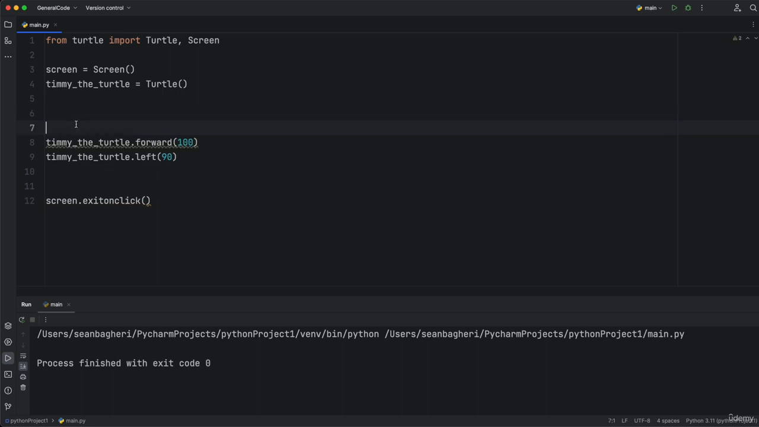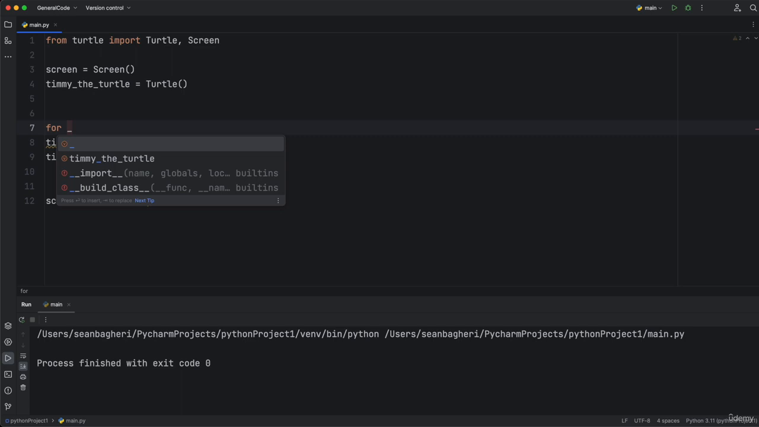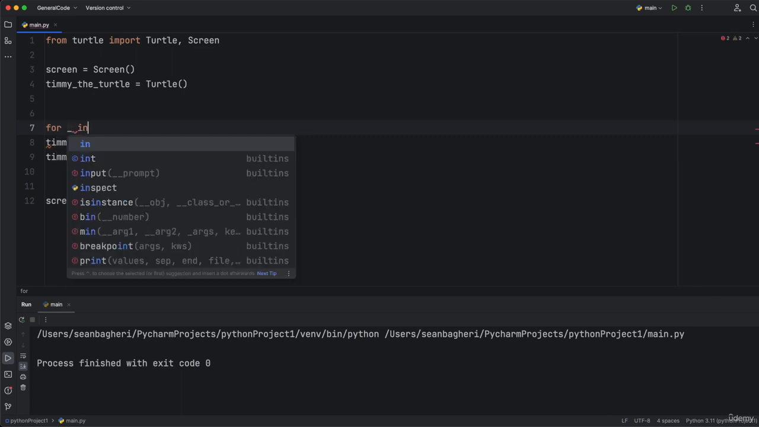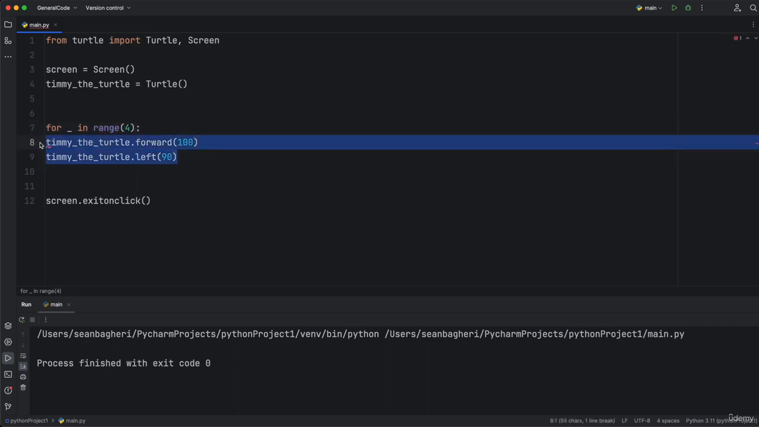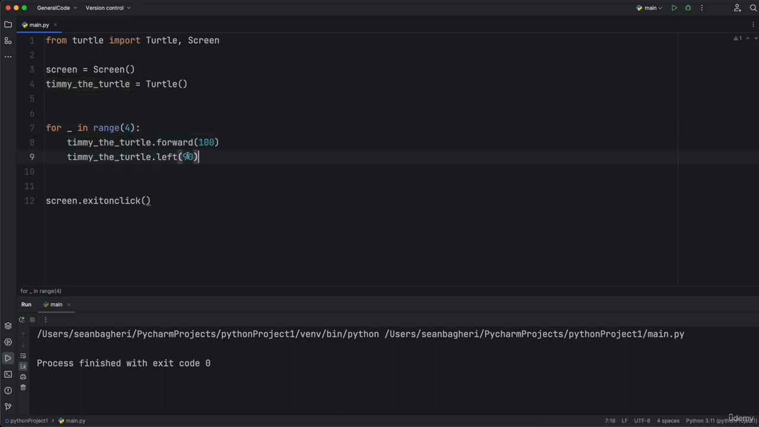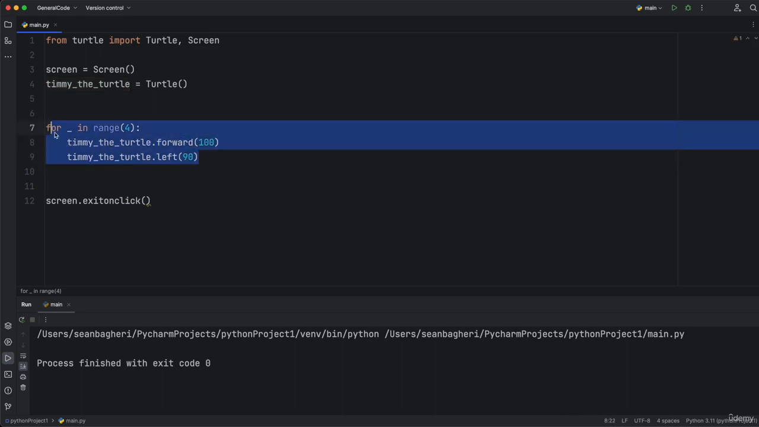So let's actually go ahead and do this. I'm just going to say for, and we use the underscore because that means we're just going to continue with this in range, right? And we're going to repeat it 4 times. And let's indent this, so we tab it, and there you go. So just like that, we actually are going to repeat this 4 times.